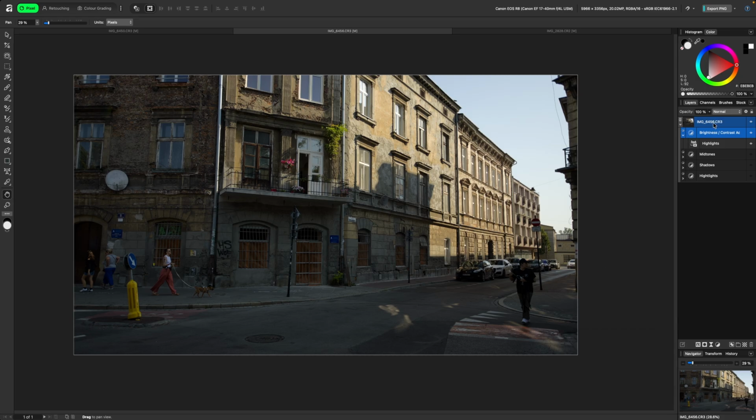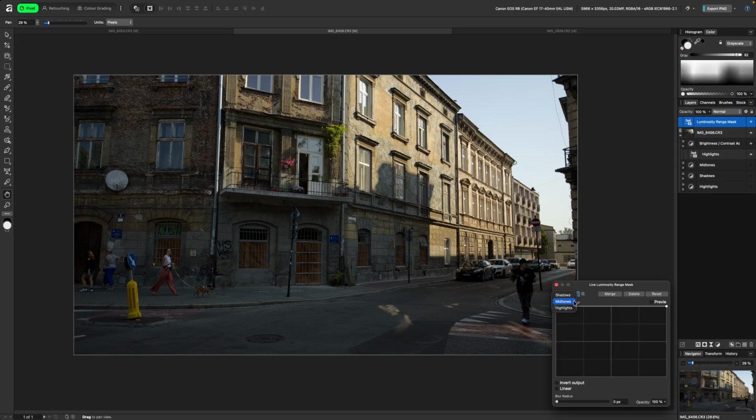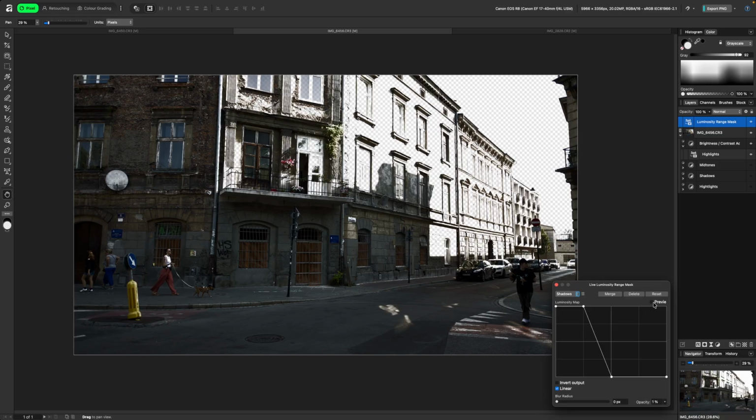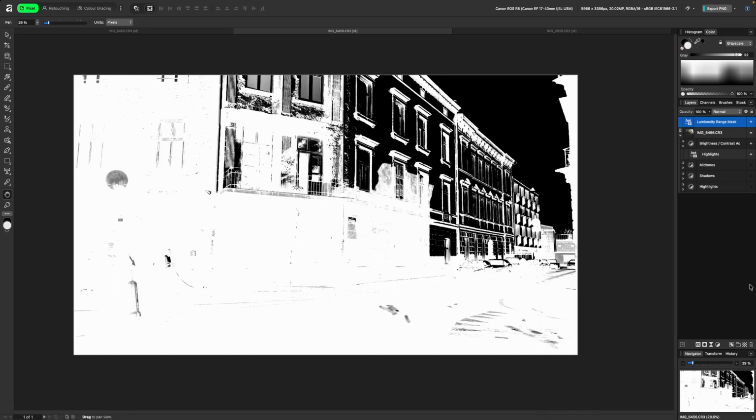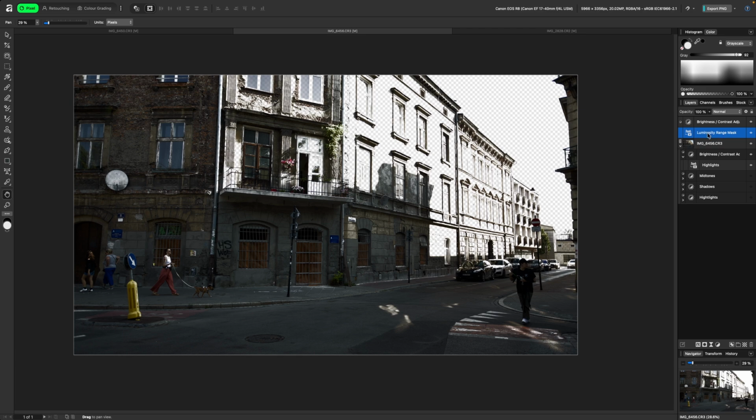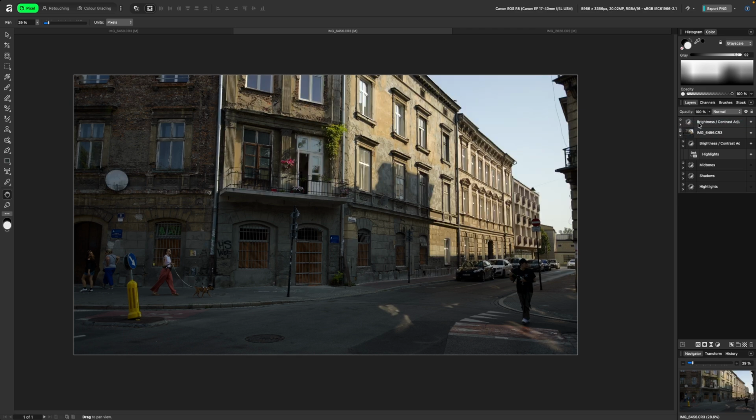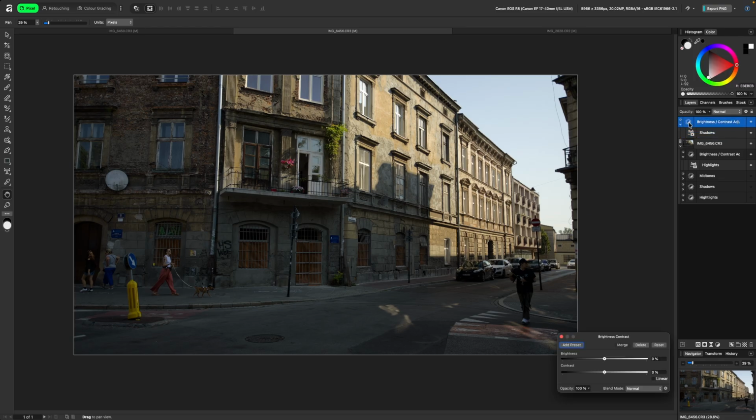Now let's quickly add for the shadows and for the midtones. So again, hold Alt or Option on Mac, luminosity mask. I'm gonna add shadows. I'm gonna click preview. So again, what is white, this is what we're gonna edit, and I'm happy with this. From here, I'm gonna add again brightness and contrast. I'm gonna take this luminosity range, add it to the brightness and contrast, and I'm gonna rename this mask as shadows.